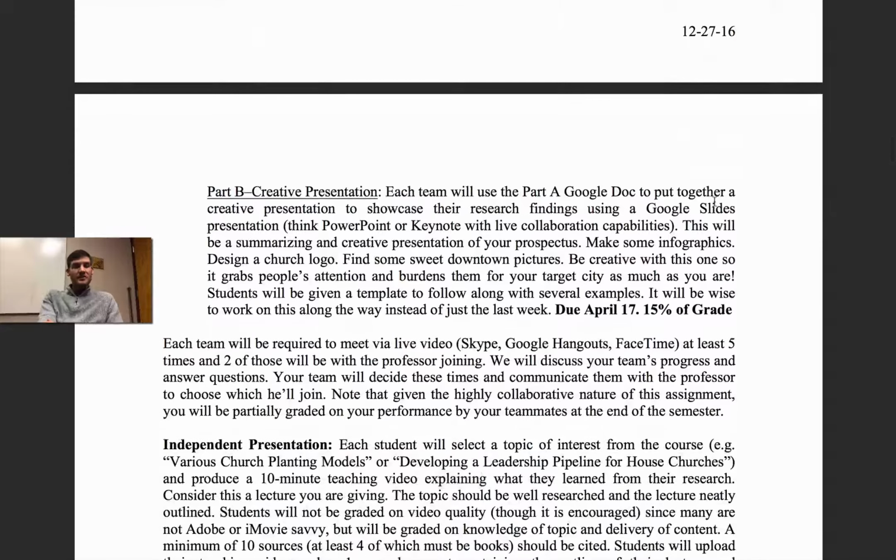Part B is the more creative part of the presentation, where you will use Google Slides, which is kind of like PowerPoint, but live and collaborative. You're going to make a Google slide as if it was a printed prospectus, and I'll show you why I think Google Slides fits best for it because of what you're making. It's kind of summarizing, bringing it down to almost like a pamphlet that you would hand to somebody.